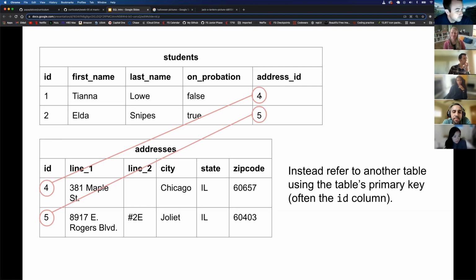So when we're actually writing the SQL query to create this students table, when we create the address ID field, our query will actually say, look at the addresses table. This is called a foreign key specifically. This address ID is called a foreign key. And that foreign key needs another table to relate to, and that table is going to be the addresses table.